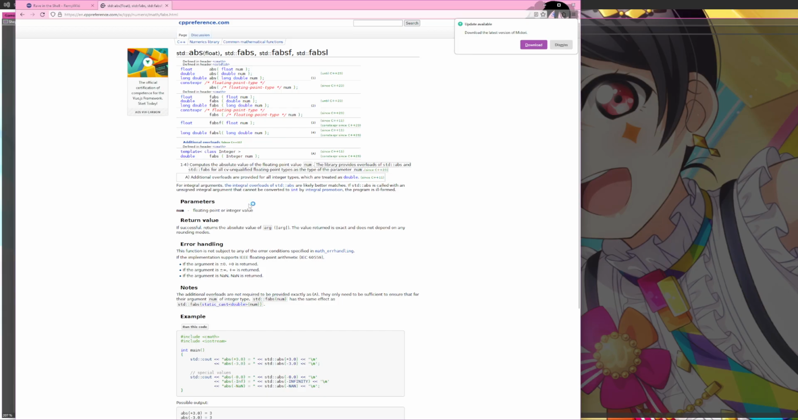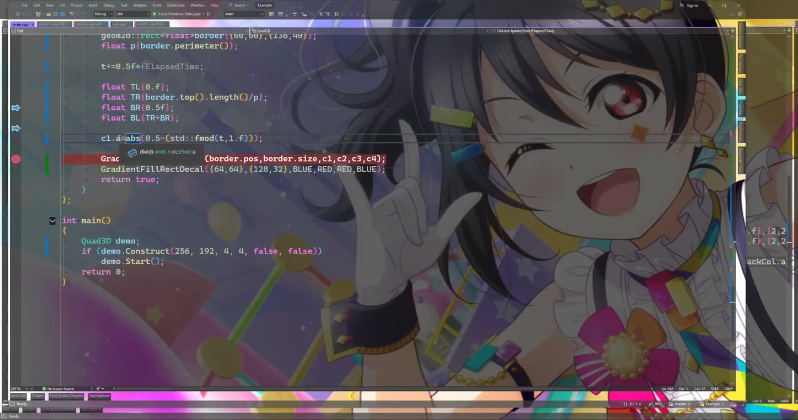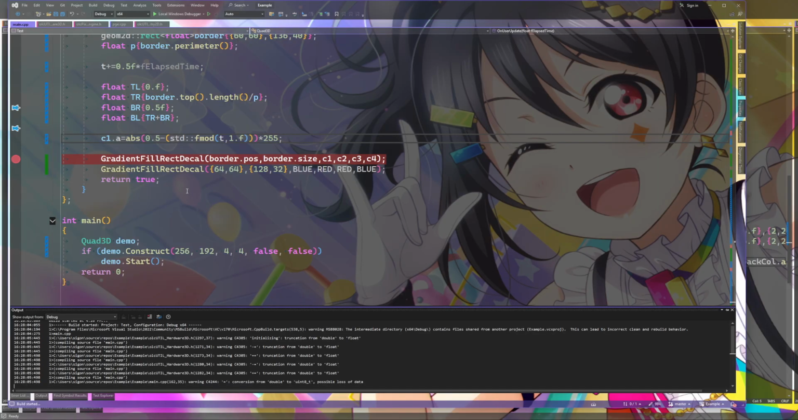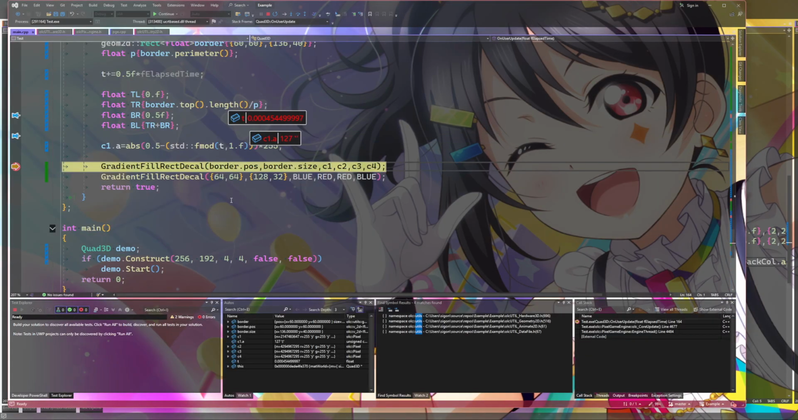But wait. A is a uint8_t, so it wants to deduce down to an int. Right, I have to convert this afterwards by multiplying by 255. That would do it. Oops. That's my bad.